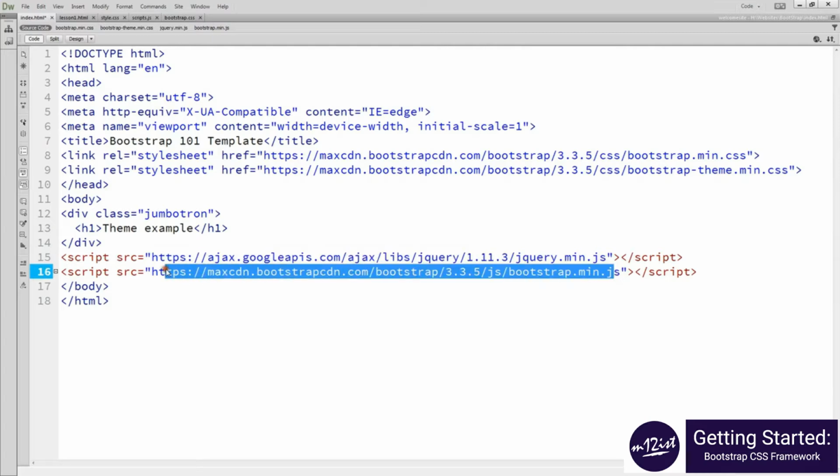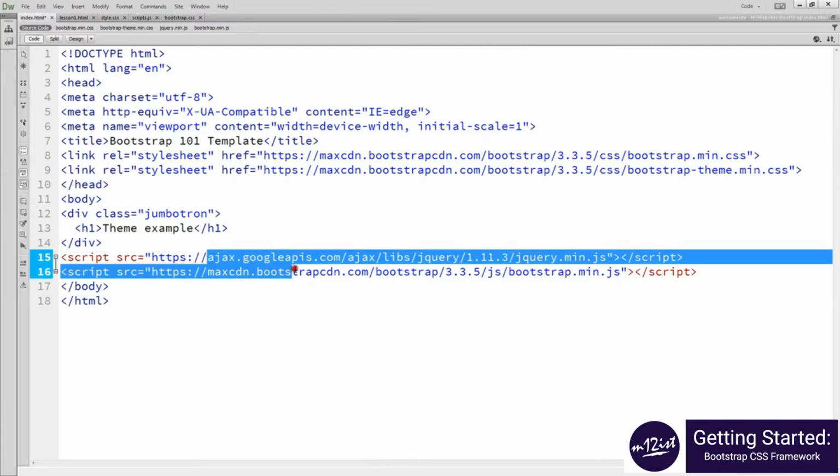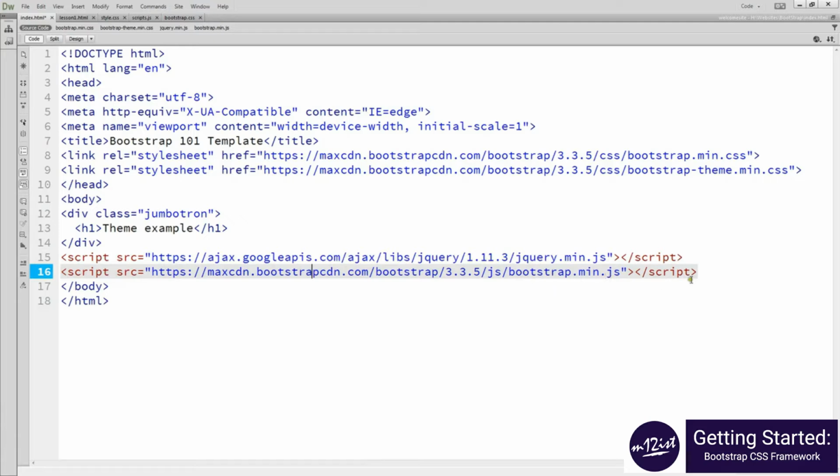Because Bootstrap does use jQuery, you need to load jQuery before you load the Bootstrap JS if you are going to be using some of the Bootstrap components, the pre-built components. So that's the first way that you can bring Bootstrap into your web page.